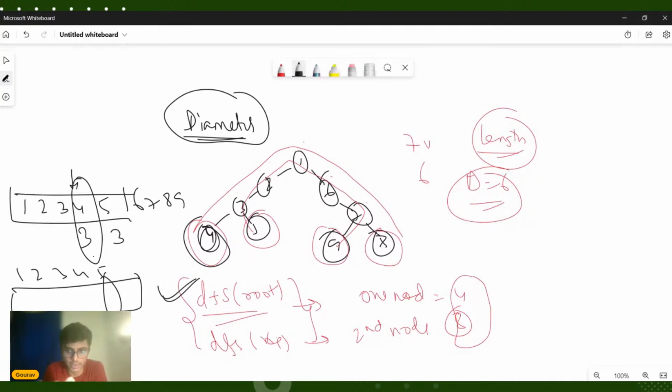So can we take another example? Okay, I'm telling you. Yeah. So just increase the length of the tree by one, and then things will become... Okay. So let's say this is 10.